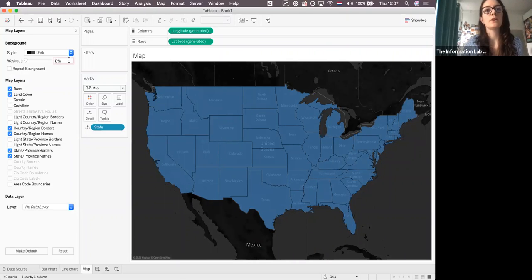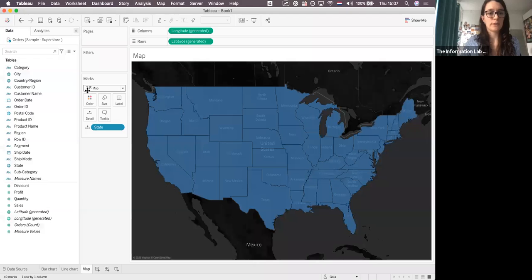I see the question again. Can you upload a web-based map into Tableau? Was the per state map already populated with data, or did you just link it here? So, okay, let me show it again.